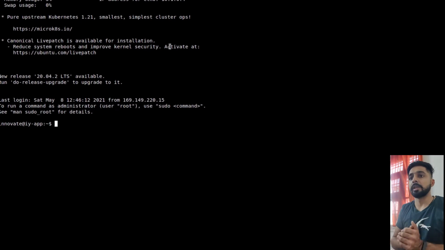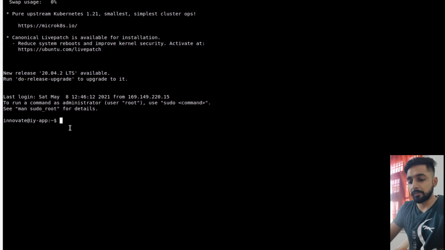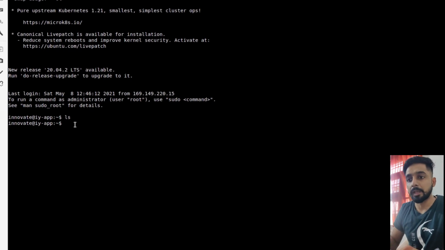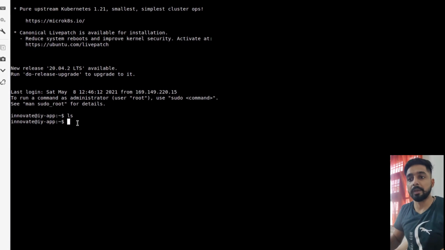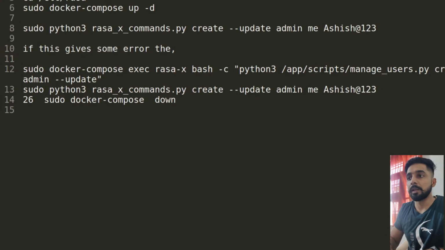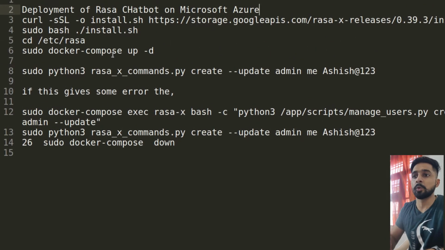Okay, now let's start the installation. First of all, let me check whether we have anything in the current directory. Okay, I don't have anything in my current directory. Now let me open Sublime, where I already have all the commands which I have to execute one by one.